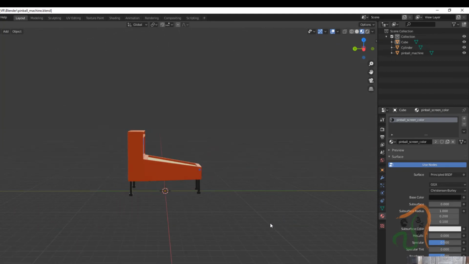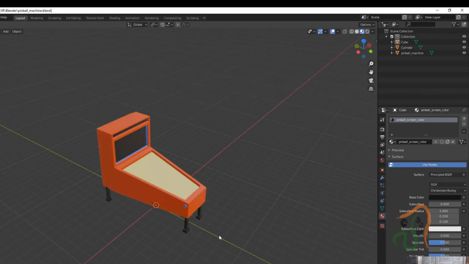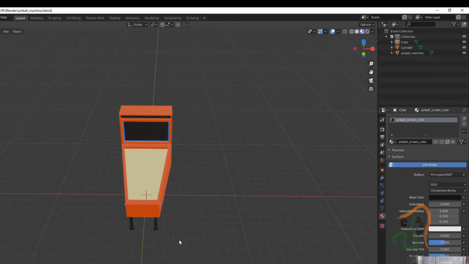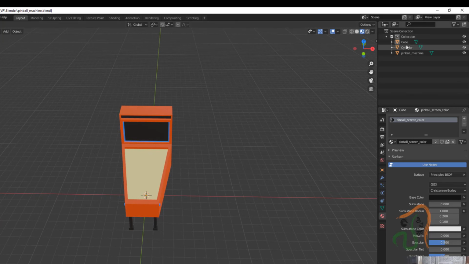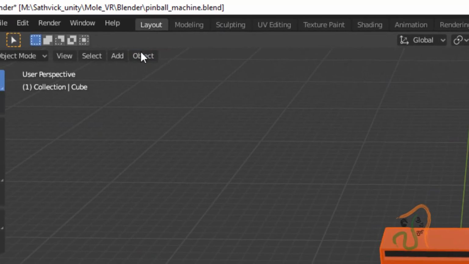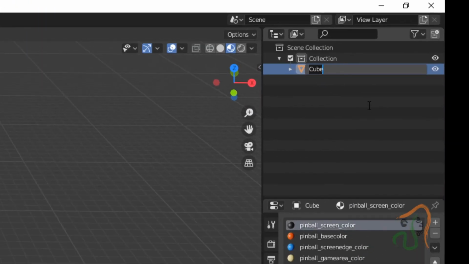Okay, so we have roughly created this object and it is ready, so we can replicate it and use it in our game. So what we can next do is let us select all the three together. Now go to object and choose join, and then name this as pinball underscore machine.